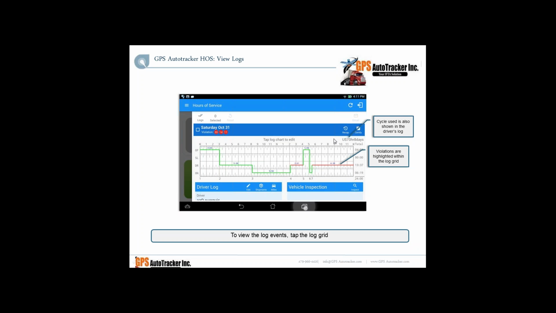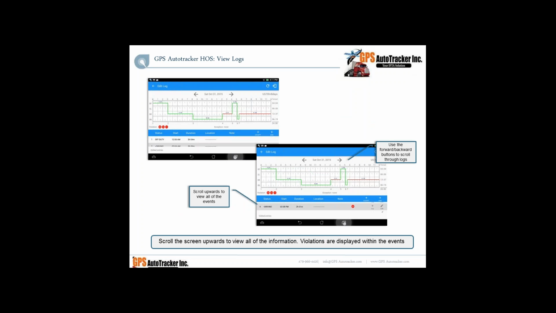So you can tap on that log grid right there and then choose the date and time that you really did go off duty. You can scroll through this date or any previous date for the previous 8 days right here, and then scroll upward to view all of the events that were defined by the numbers in this log.